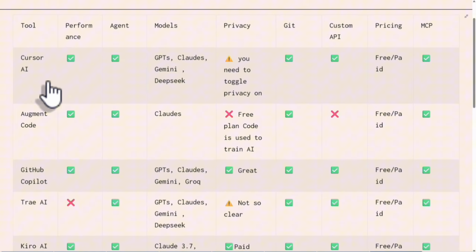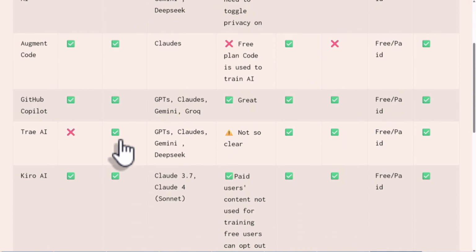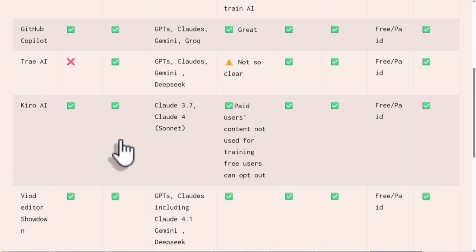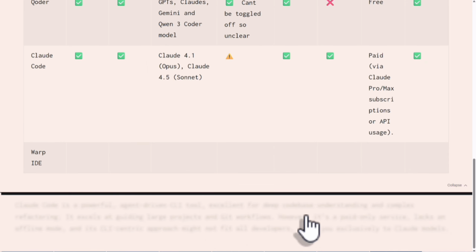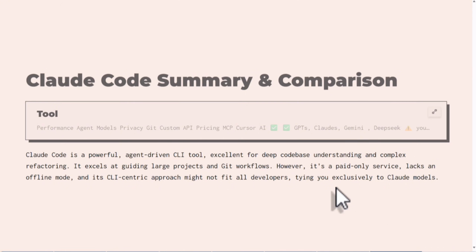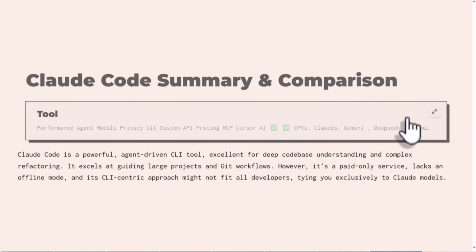So let's look at the comparison so far. We've checked out Cursor, Augment, GitHub Copilot, Trae, Kiro, Void, Qoder, and today we're checking out Cloud Code. And we can see how it actually compares to them, right, in terms of security and what it has. Tomorrow, we're going to be checking out WAP, and that's going to be the conclusion of the series. It's actually quite good, and it excels, and you can see the difference. You can see its performance when you put it against big projects, actually. So from our experience, that's what we found out.